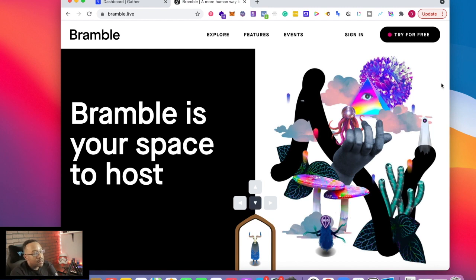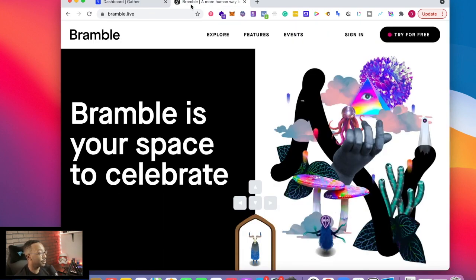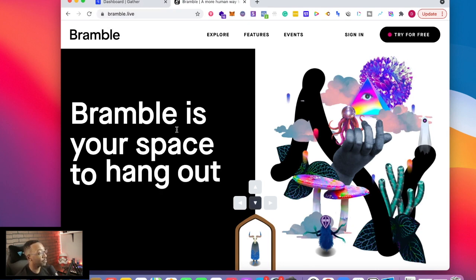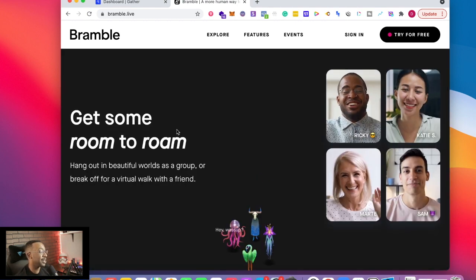Again, being in Bramble versus Gather, they're very different. Although they're both virtual spaces, the features and the interactions are very, very different. And also, the price between the two is very different as well. With Gather, you can start for free. With Bramble, you're looking at more of a premium. To get started with 25 different guests, you're looking at starting at $99 a month.